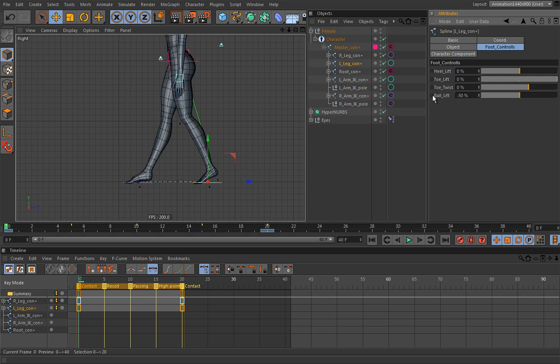So let me keyframe that like this, and for this right leg we'll probably have to move this heel lift, maybe even, let's say 75. Let's add a keyframe, and we will not worry about this little gap at this moment. And this is my basic pose for this contact pose.